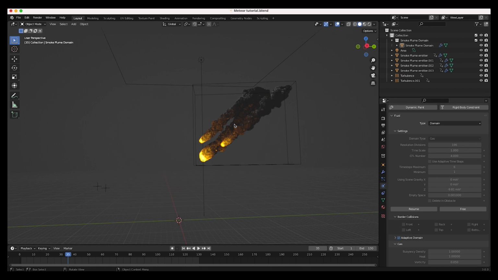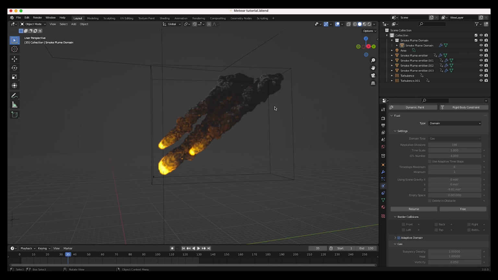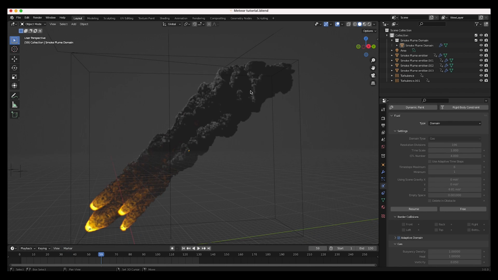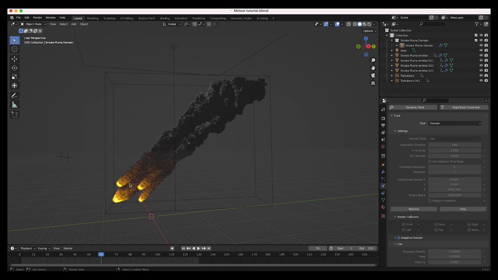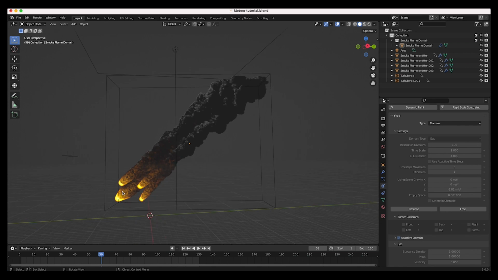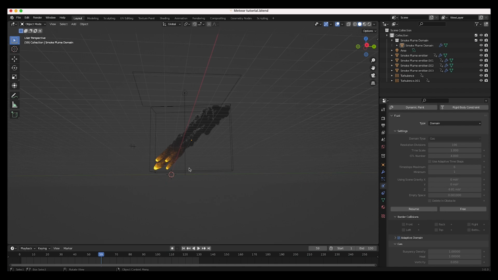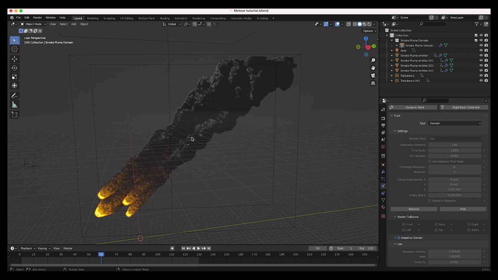All right, guys, we are back and we have created our initial test bake for our meteors, and it's looking pretty cool here. As you can see, if we go a little bit further in the simulation, we're getting some nice large scale detail from our turbulence fields, as well as some small scale detail as well. Obviously not a super high resolution simulation yet. If we render this out, it would have to be a very distant shot to not notice the lack of resolution. But for an initial test bake, it's looking pretty cool.